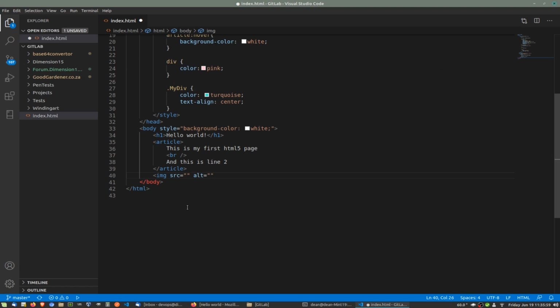So let's just call it "our image", not very descriptive at all, but okay. And then we close it. Now you'll notice on an image, you do not have that little forward slash there. You don't always have that little forward slash for a closing tag. An image has got nothing inside to close in a tag, so it's just one thing on its own.